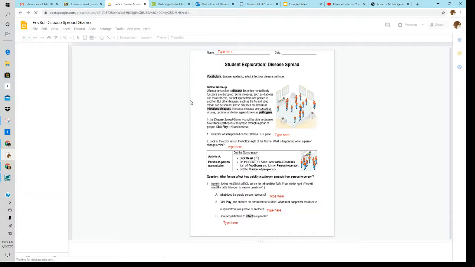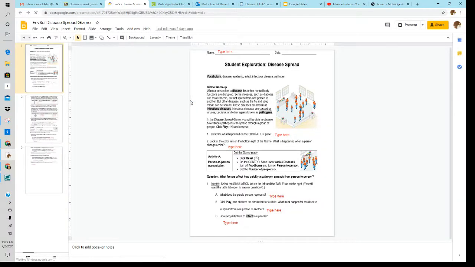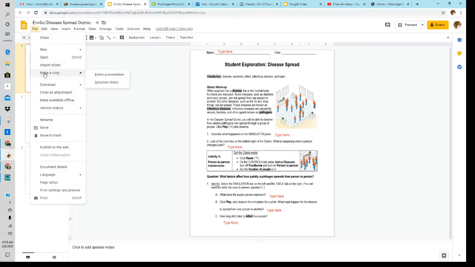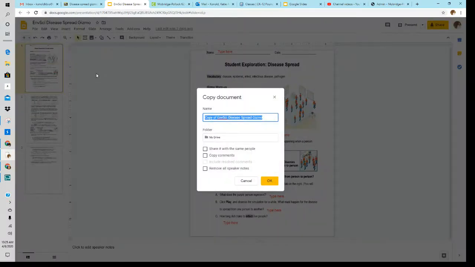I learned something new, so I hope that it is helpful for you guys. So when you open up the instructions, what I've done is I've done some text boxes for you here, but I don't want you to change the original. I want you to go to File, and then you're going to make a copy. Make a copy of the entire presentation. All right. You're going to rename it. You can put your name. You can put the assignment name. You're going to share it to your drive.